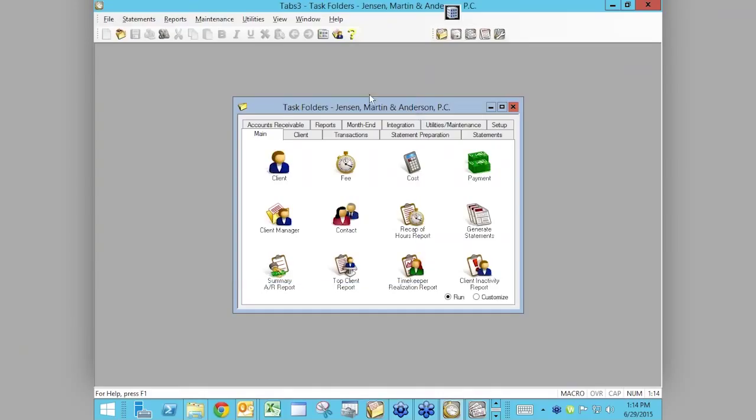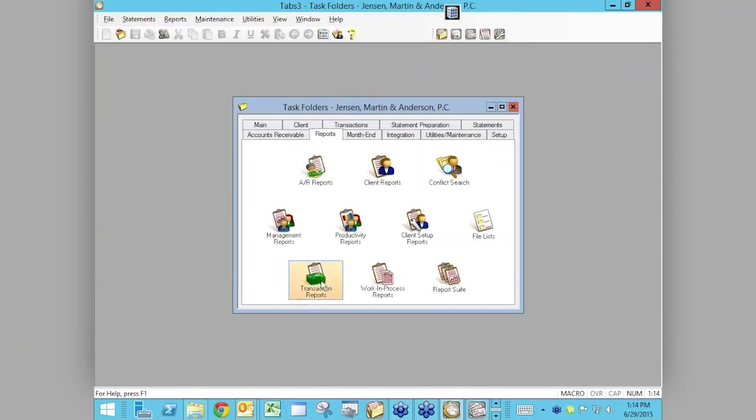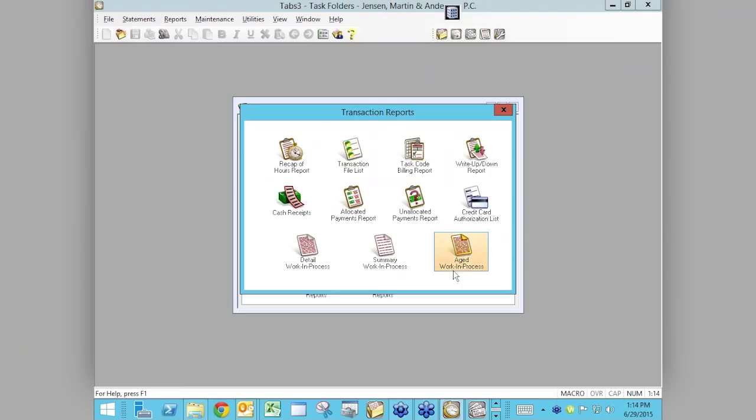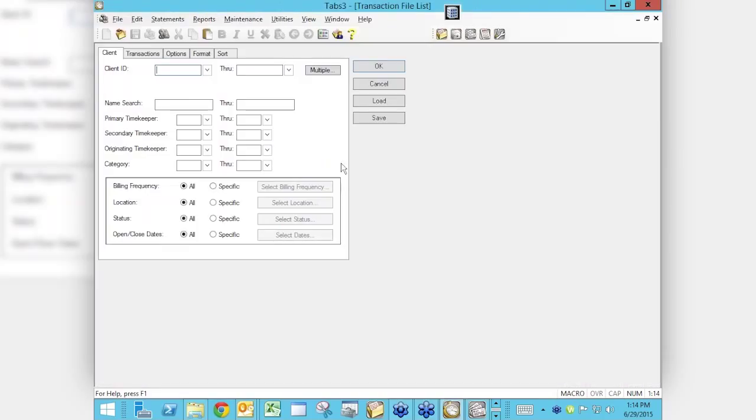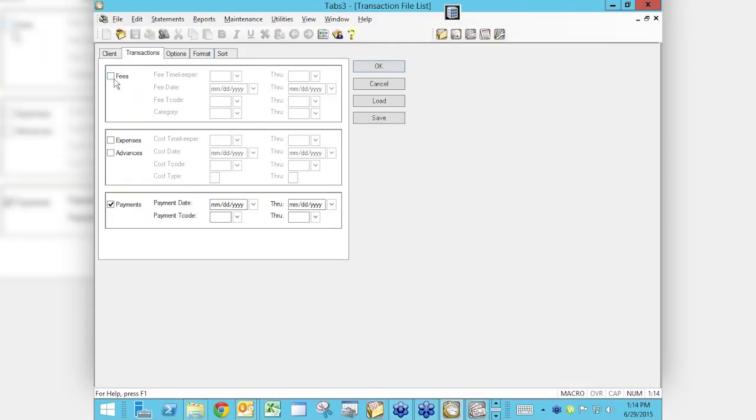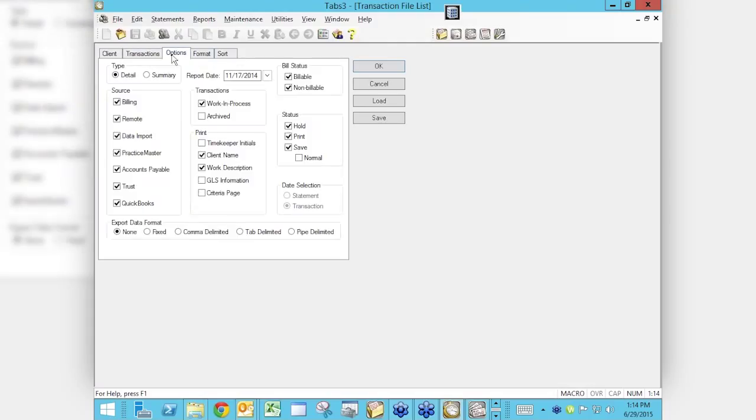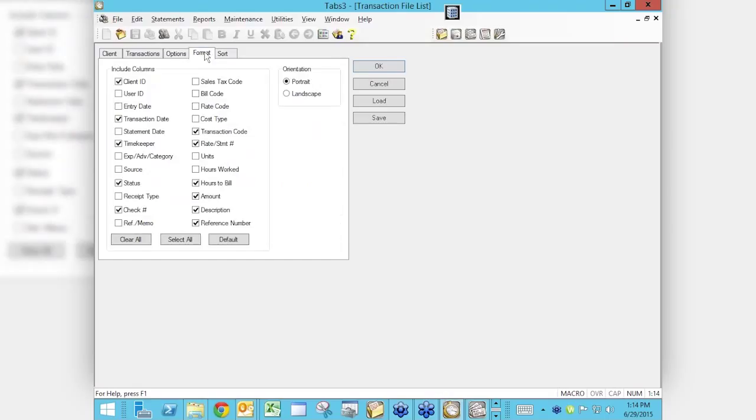Another way to see some rates is the transaction file list. Again, under our reports, the transaction report, over on our transaction file list, if we go to our transactions and are looking at fees, we can say whether or not we want to include the rate on that report. This is a good place if you're looking at all of the time for a certain timekeeper and you want to make sure that they have the right rate for that particular client. You can do a transaction file list for that client, see all of the fees, see all of the rates that have been applied, and make sure that they are the same hourly rate.